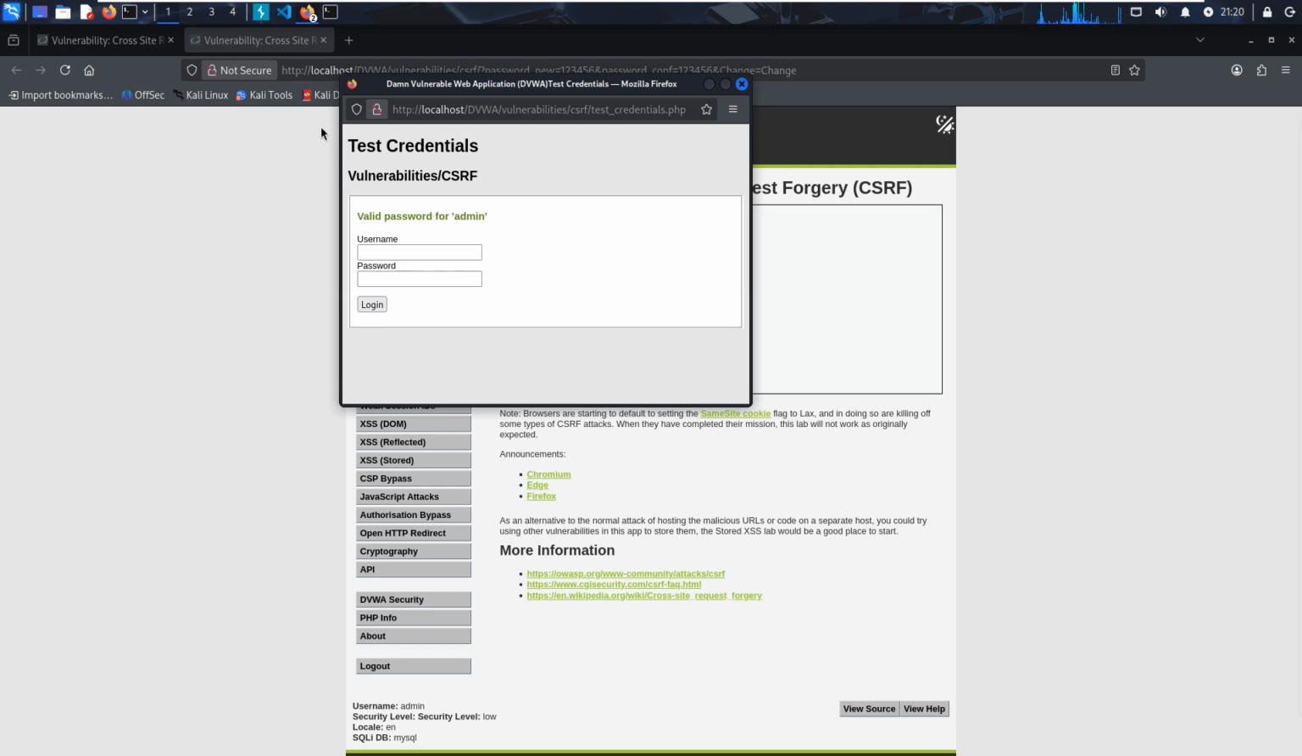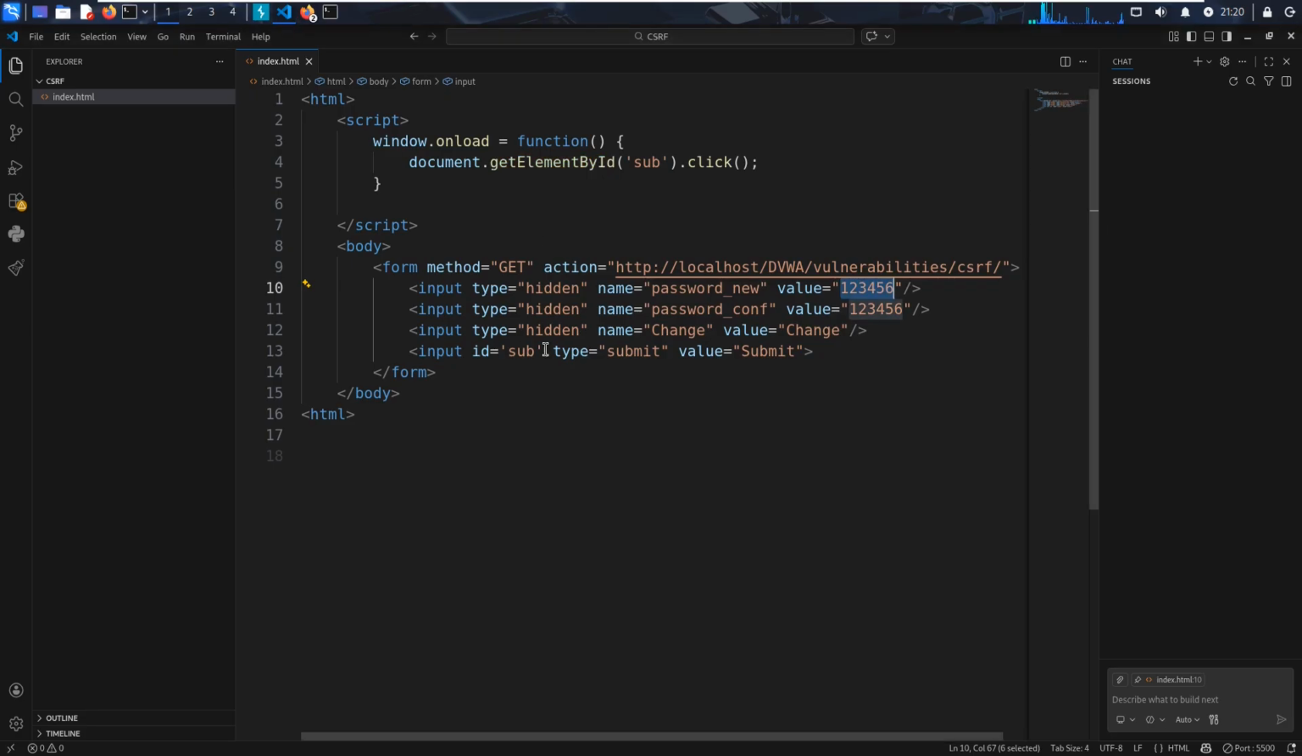And let me repeat the steps of what we have done. First of all, we need to generate this fake, or malicious, site. In this site, we can put the hidden input element, or tag, and we can put the password you want to change to, and we can even submit this request automatically by using this piece of JavaScript code. Okay.